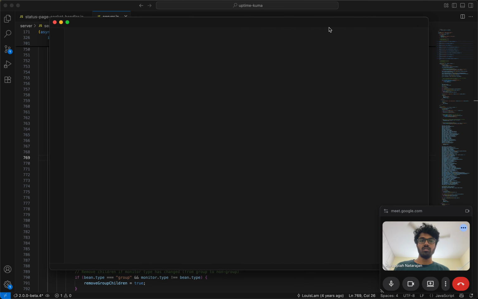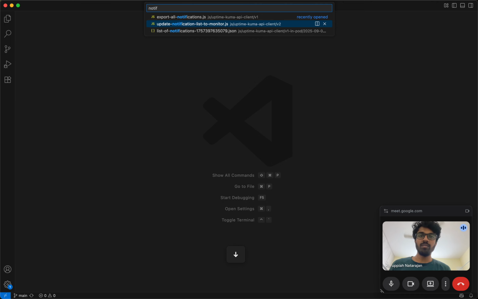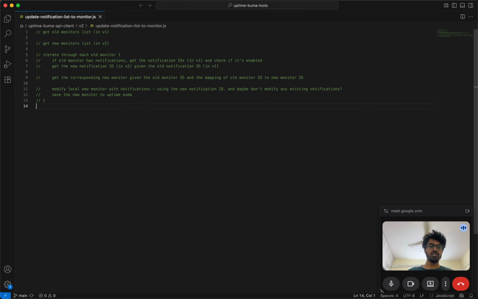Okay. So here, update notification list to monitors. Okay, so this is what I was looking at. So the idea was get old monitors list in V1, get new monitors list in V2.